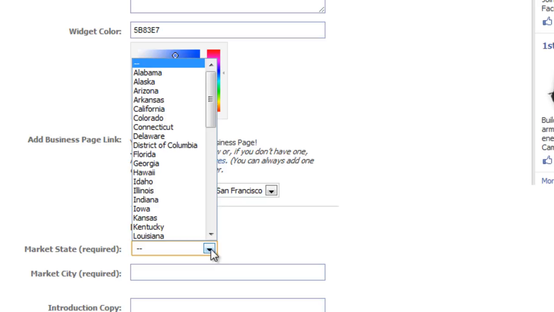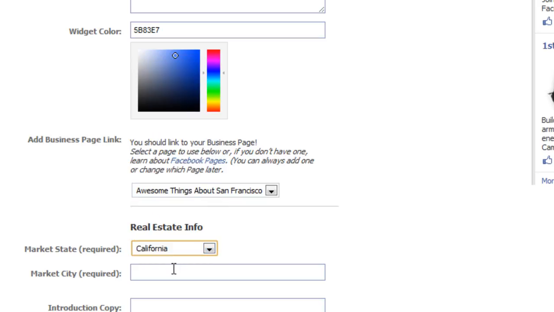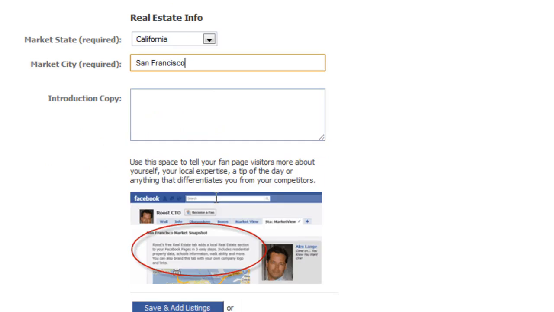I come back here for my market state. Once again, I'm going to do California. I'm going to put in San Francisco again right here. Here's that introduction copy. We can take the same copy that we did on our business page, or we could put some new copy here.